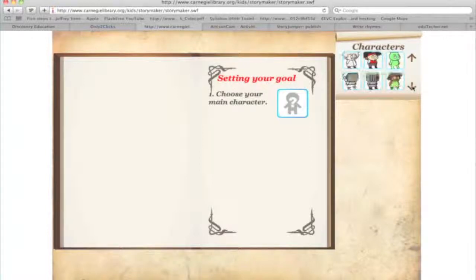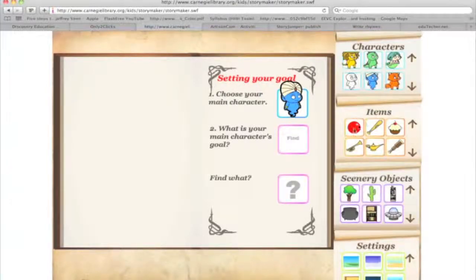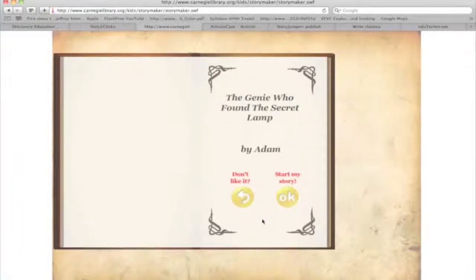So you can choose from all these different characters. There are people, Einstein, all sorts of things. I'm going to choose the genie. And what's his main goal? You could defeat, find, love, make friends, rescue, travel. I'm going to have him find, and I want him to find the magic lamp. Again, you could have them find another character, items, scenery, or a setting. So I'm going to have them find a magic lamp by clicking on that, and I'm going to say OK.